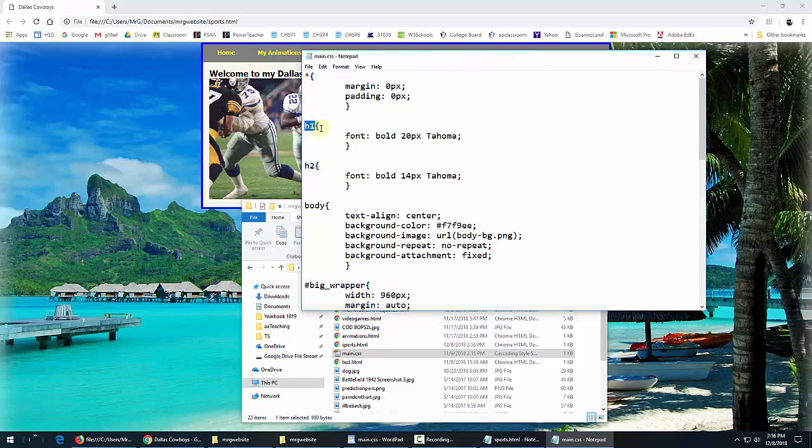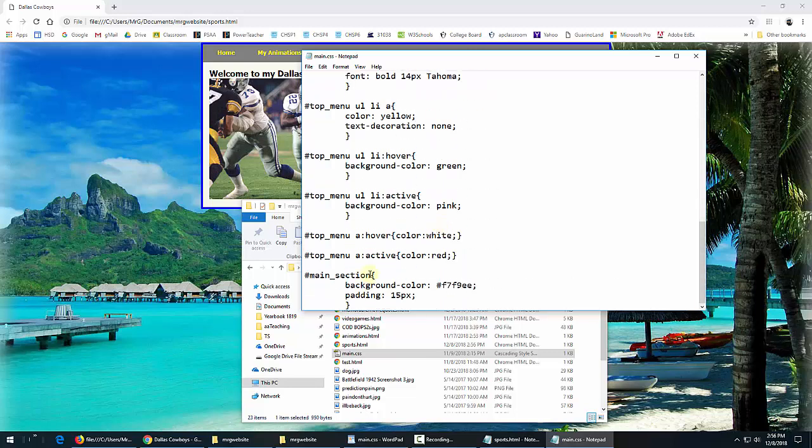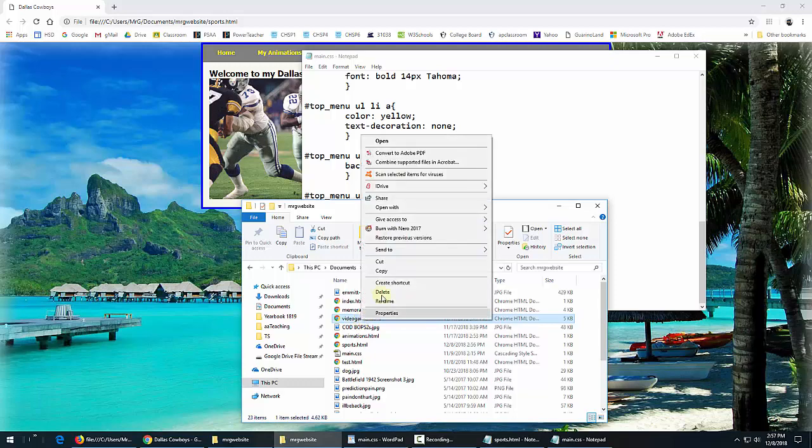and you'll see that these affect H1s, H2s, the body. Those are standard HTML elements. But when we create our own HTML area, section, element, or properly said division, or divide, we note it with big wrapper or top menu or some other word, main section. And maybe what I should do is, as a reminder, open a page and show you that.